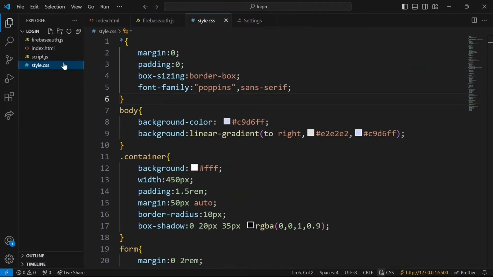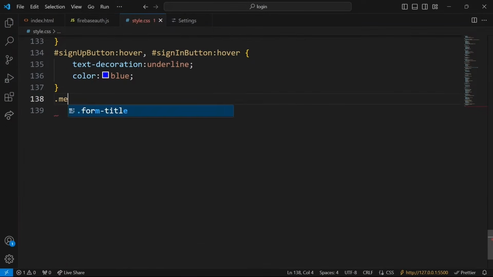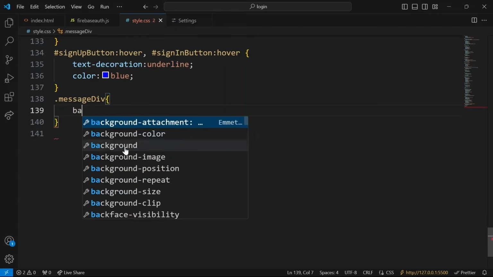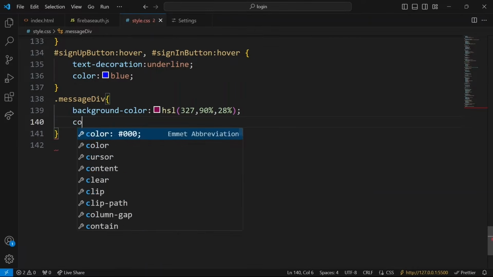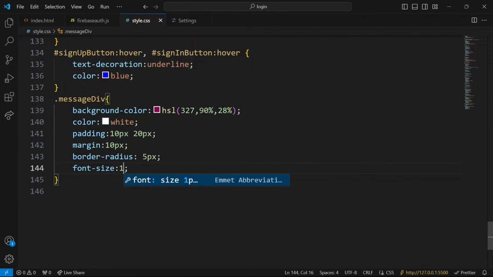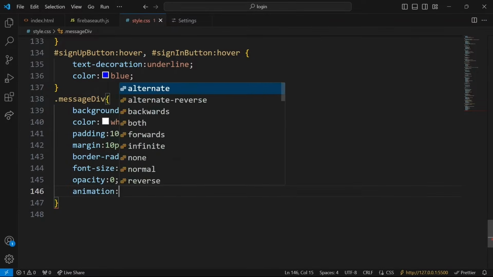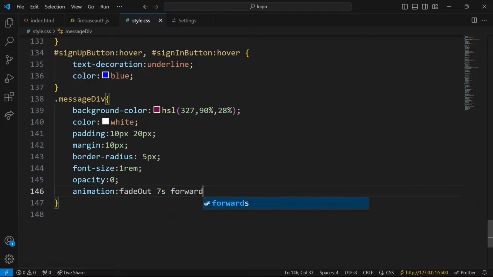Let's define the style for the messageDiv class in the style.css file. So for messageDiv, I will give it a background color of shade blue, text color white, padding 10 pixels for top and bottom and 20 pixels for left and right. Margin, give it 10 pixels, then a border radius of 5 pixels, font size 1 rem, opacity 0, making it transparent, then animation fadeOut 7 seconds forwards.